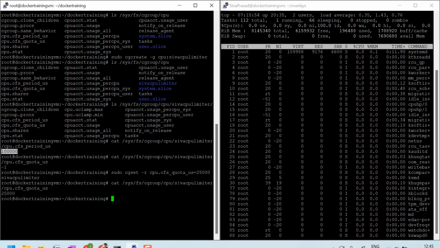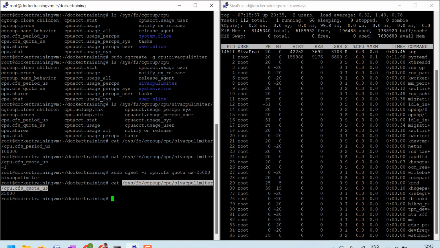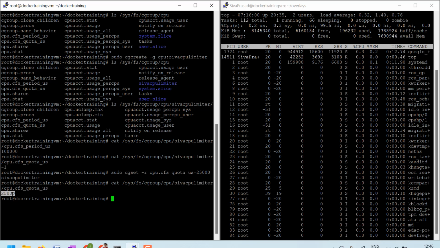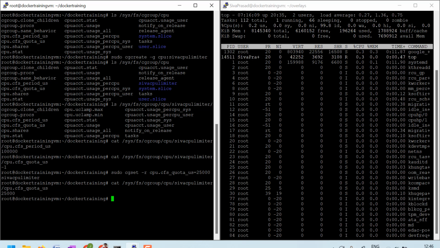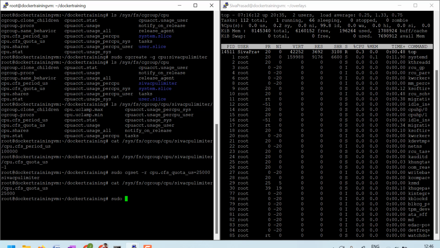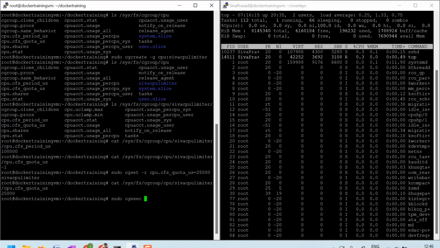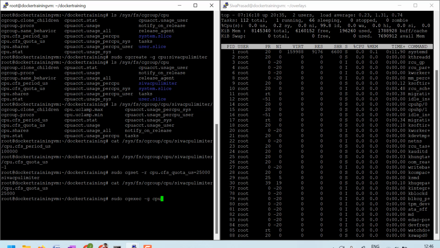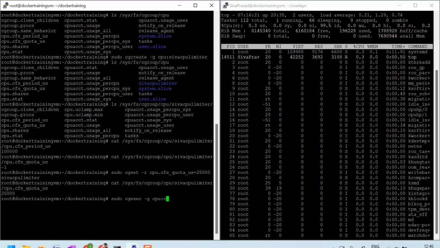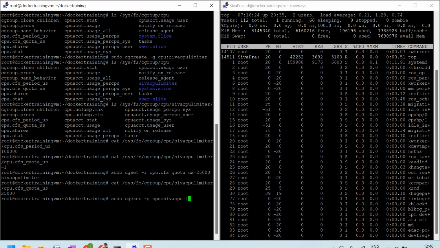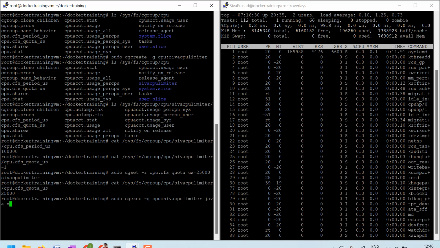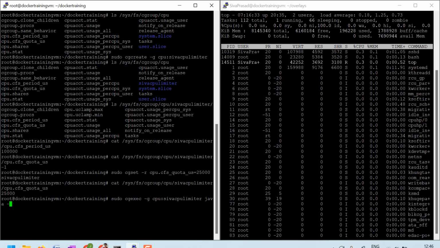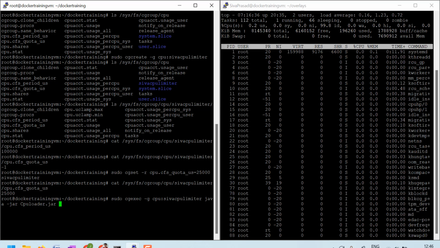Now, if I run any application inside siva_cpu_limiter, it will consume only 25% of the total CPU. Let us see now how to execute an application within the cgroup. You already know. Sudo cgexec -g cpu: and the cgroup name, siva_cpu_limiter. Then I will use java -jar CPU loader.jar. Now let us see.